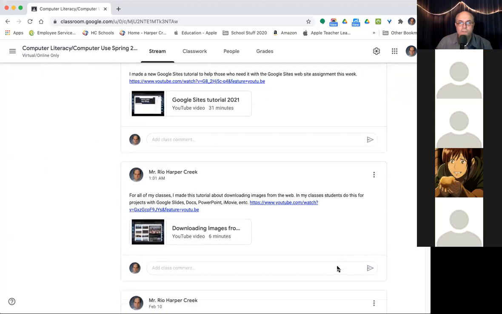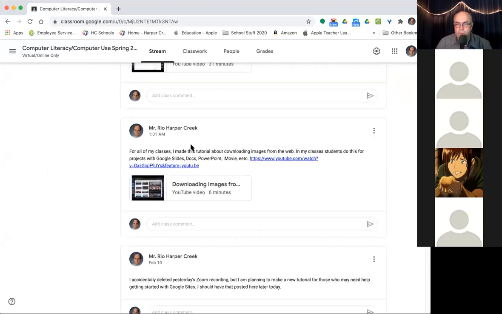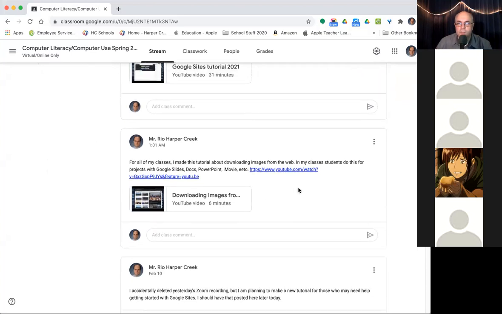One gift is I made this special new tutorial last night on how to download images from the web. And I share it with all my classes because all my classes do this for various projects, whether it's a Google Slides or an iMovie or a PowerPoint or whatever it may be. Sooner or later, they're downloading images from the web. So I made a special one last night just for you guys, and I shared it with you.